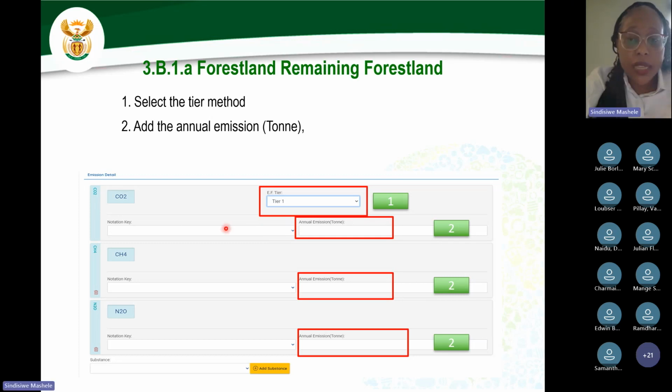So it doesn't mean that if this comes up, you have to report on all activities if they're not applicable. And also to note here, for forestry activities, in cases where the emissions are a sink and not a source, the system allows negative values when you report under annual emissions.